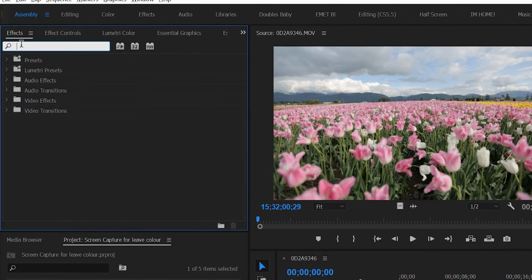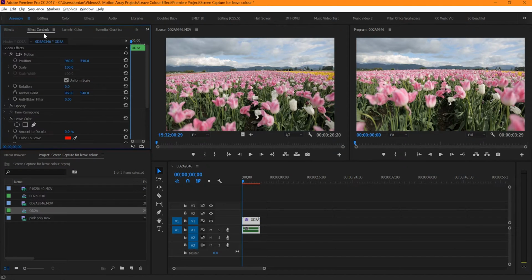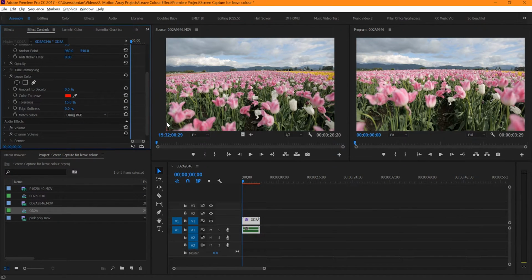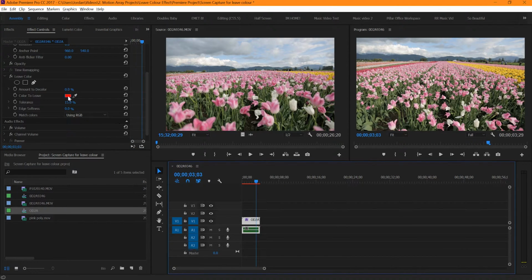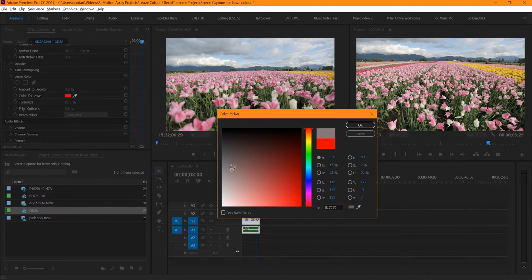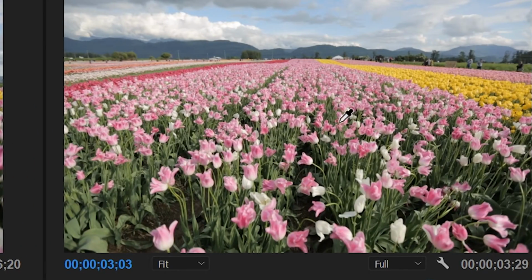Now go to your effects panel and choose leave color. Drag it onto your clip and then go to your effect controls panel. Here we can see all of the parameters for this effect. The place to start is by selecting the color that you want to remain, and then everything else besides that color will lose its saturation. You can select this color manually, but I'd suggest using the eyedropper and using the actual color of the object in your shot.